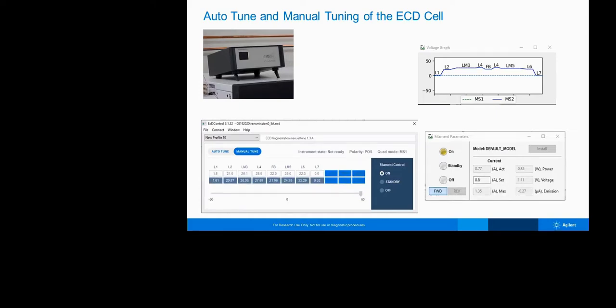There's also a nice visual voltage graph in the upper right corner, which allows you to look at the voltages applied to the ECD cell. In the bottom right, you see the filament parameters. This is where you control the current applied to the filament of the ECD cell.